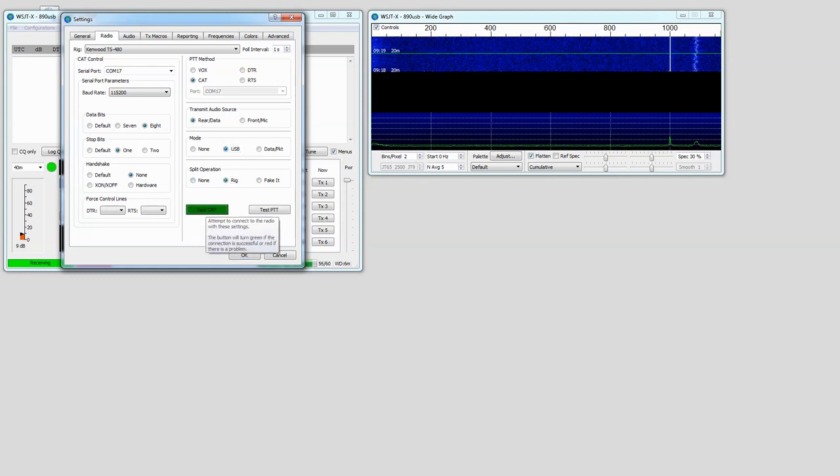So if we now hit test CAT, that immediately goes green to tell me the comms are right. I'm going to hit test PTT, and I'm going to listen, and I can hear that my rig has gone into PTT, no problem. So that's all working beautifully.